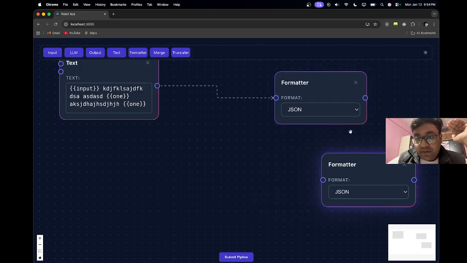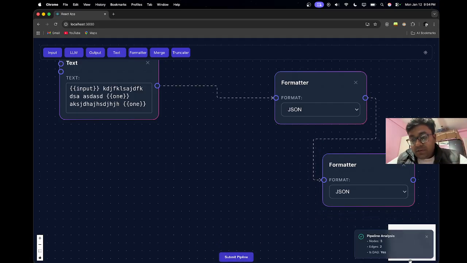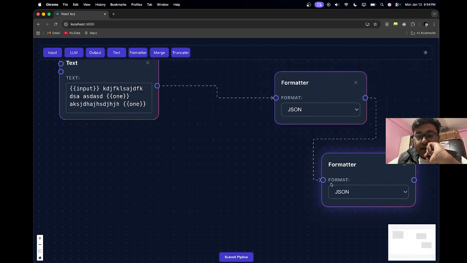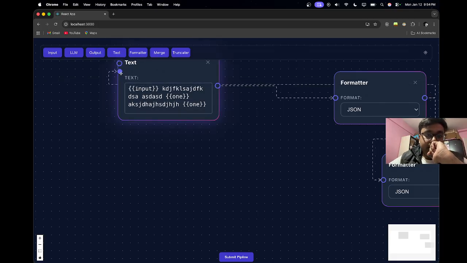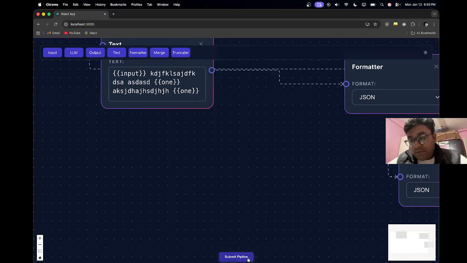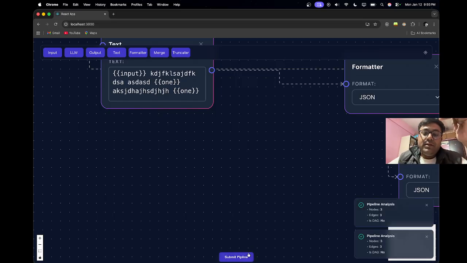So I'll connect the output of this one, and I expect that the DAG will be true. Since it is a DAG, it is true. But let's say I take this back and connect it here. So DAG will be false right now. Is DAG? No, as you can see. And of course this button is debounced.